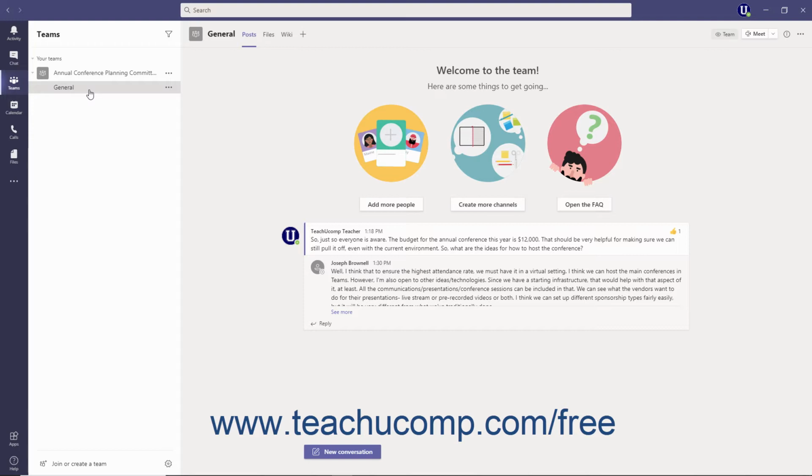Channels can be standard and visible to everyone on the team, or they can be private and accessible only by specific team members. By default, every team comes with a standard general channel. Channels can be created for different projects, departments, and topics.